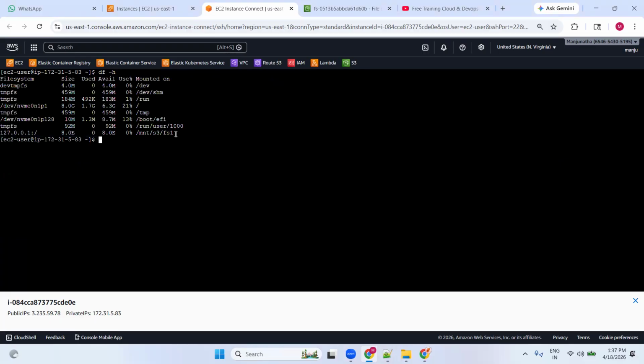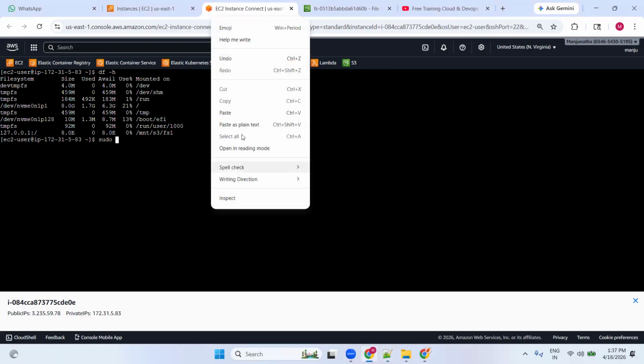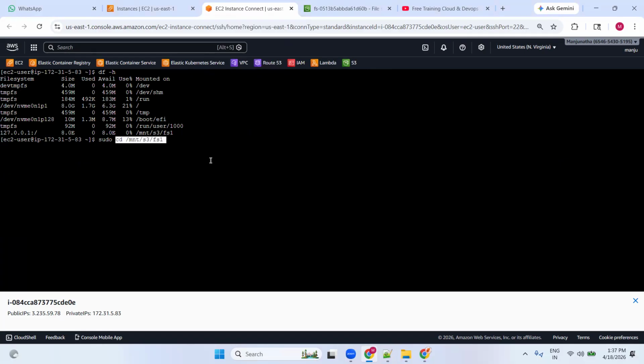Let me verify with df -h. We are able to see that the mount point is there. Now let me go inside it, using sudo. I'll go inside this mount point and run ls. As of now, there are no files.